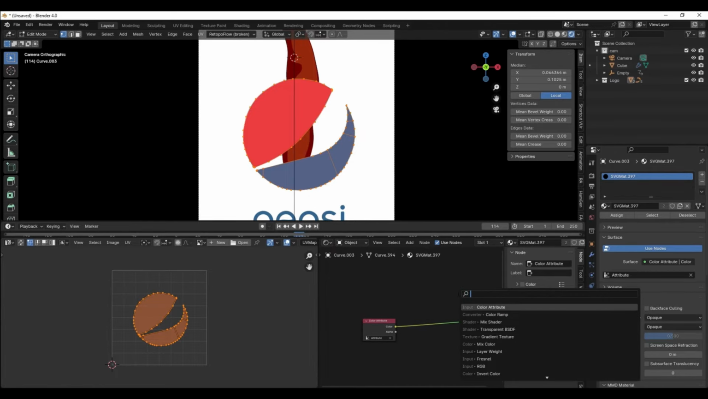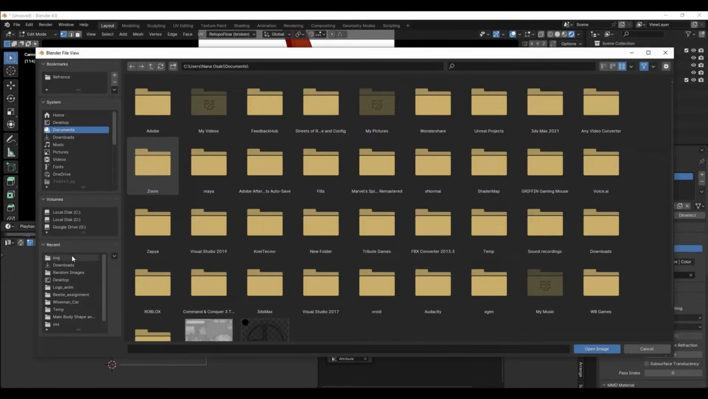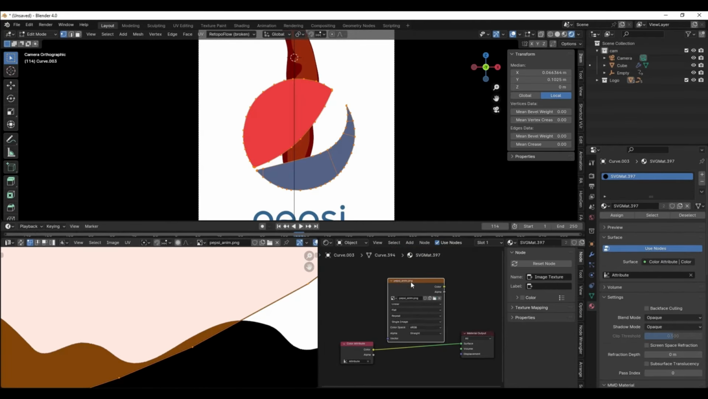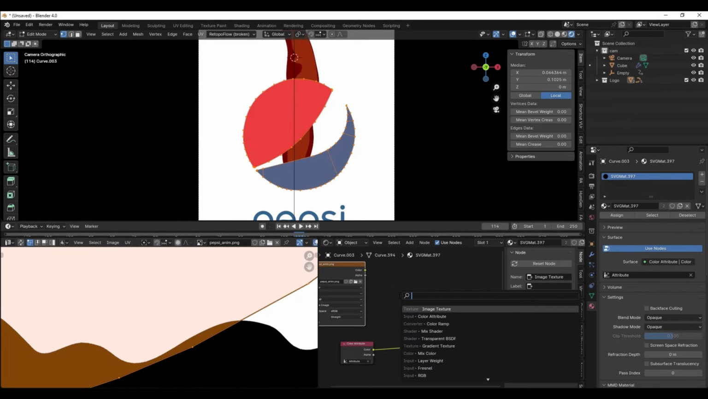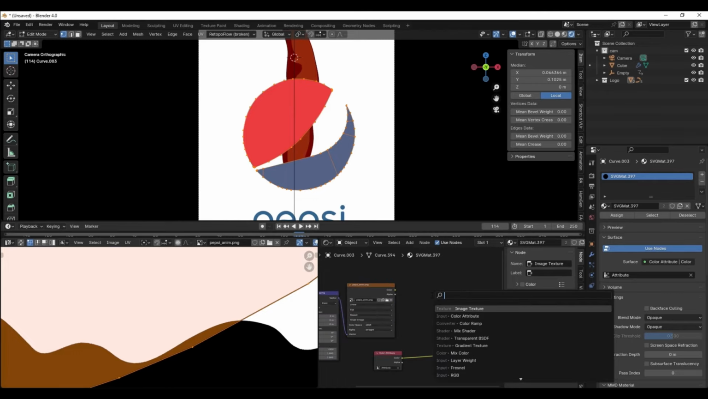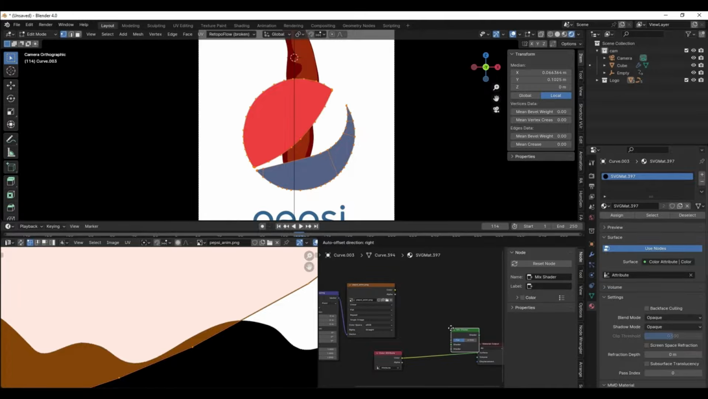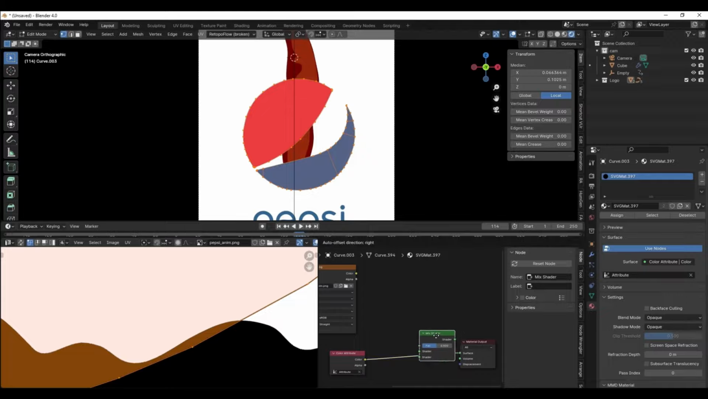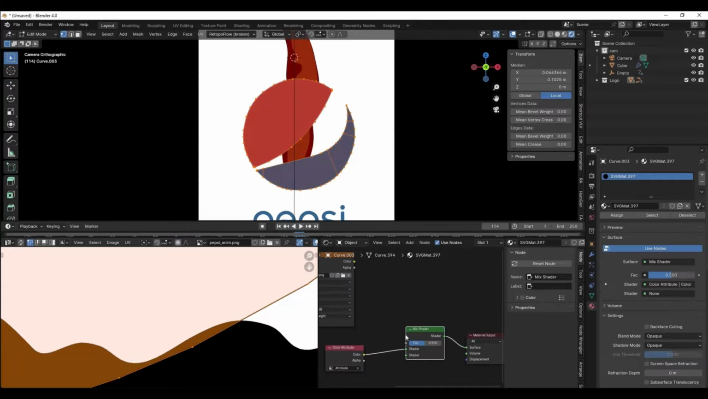Now let me just add this in over here. So let me go to image texture, and for that image texture I'm going to use this image. Now let me also add my mapping node to this, and let me add a mix shader over here. Again, we're going to control the transparency using this texture, which is why I'm using mix shader. Now let me just combine this in over here.